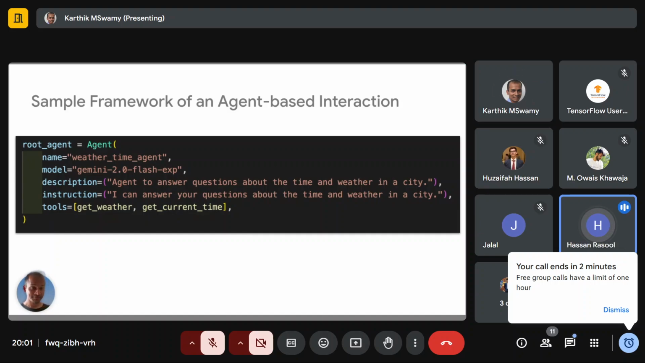Hi, Karthik. I have just a simple question for you. Where can I learn about agents? What is a good starting point, and can you provide me the best resources that I can start with?